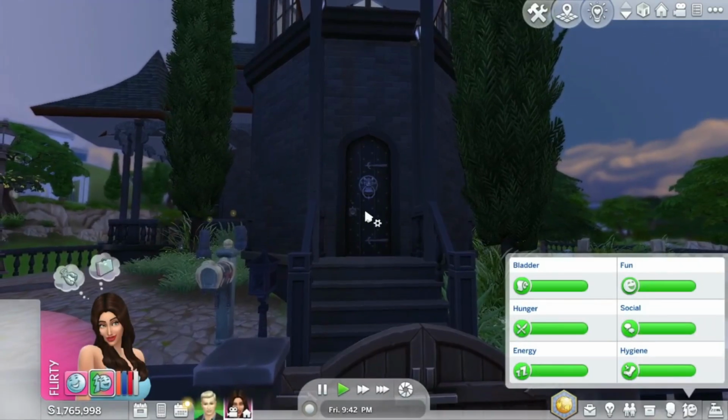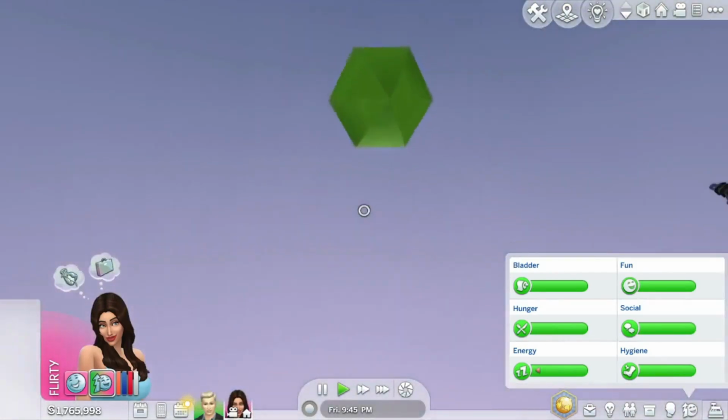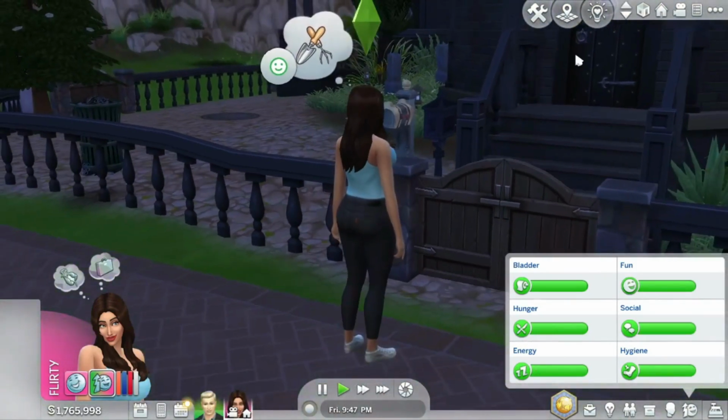Sadly, this view leaves you a little out of control, but it does allow you to move the camera around as if you were seeing the game from the eyes of your Sim, so that's pretty cool.